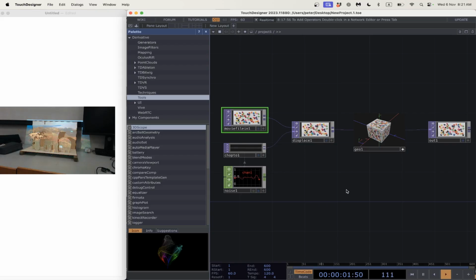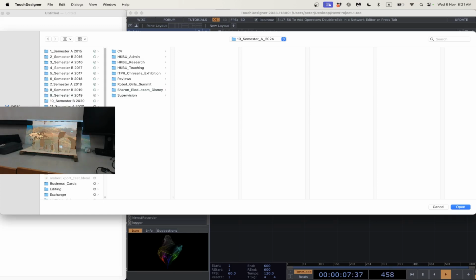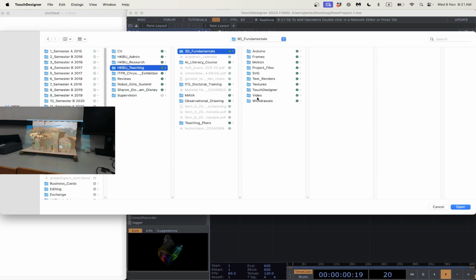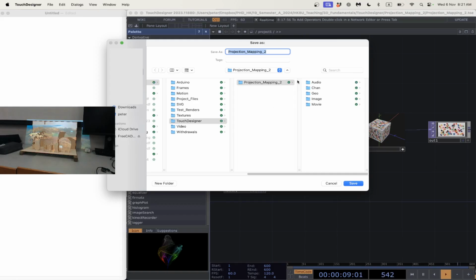So once you've downloaded it and opened the software, it should look like this. To get started, we're just going to make a new project. We can go File, Create Project Folder. And if I just navigate to my teaching folder, 3D Fundamentals, I've made a Touch Designer folder, and I'll just pop it here. And I'm going to call it Projection Mapping 2 because I've done this once before. I'll just hit Create.